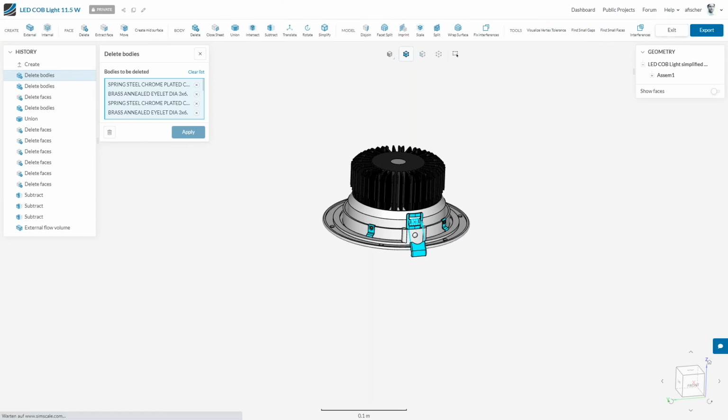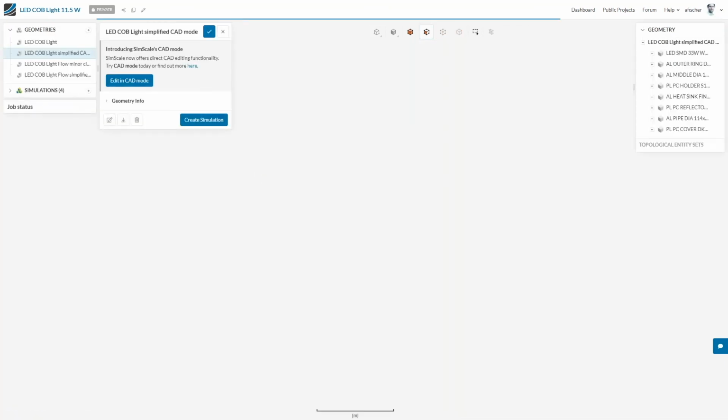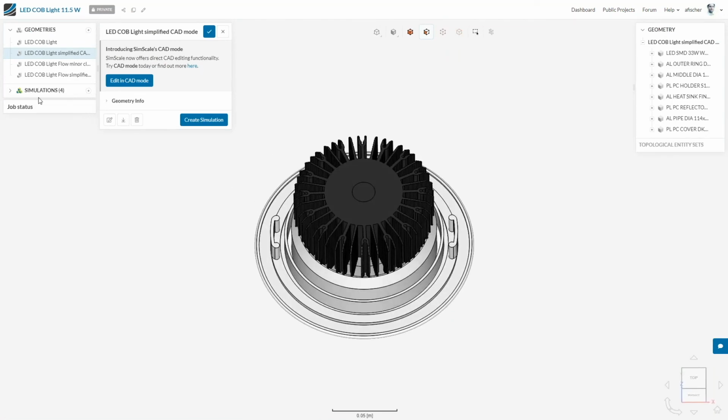Let's exit the CAD mode again and look at our results, which will kind of be the end of this little demo. And then I'll explain how this can be accessible by you, because that's likely much more interesting for you than watching me simulate the model.